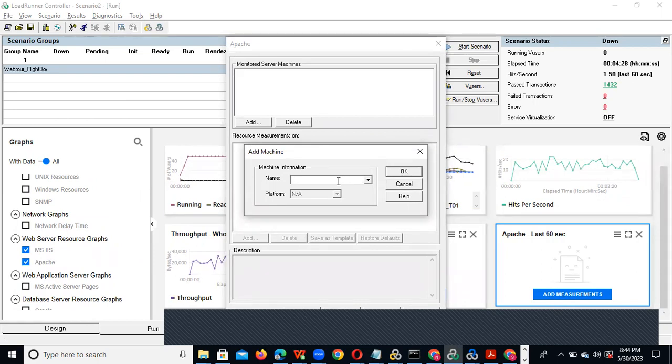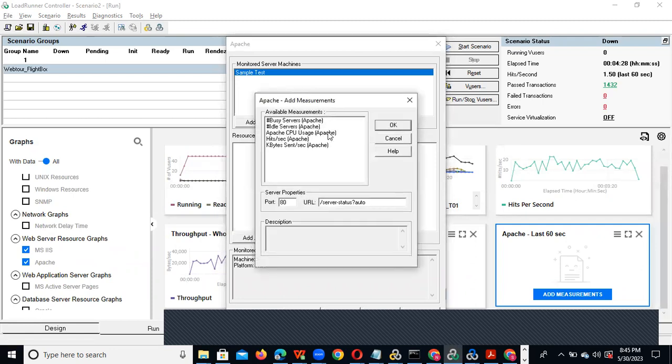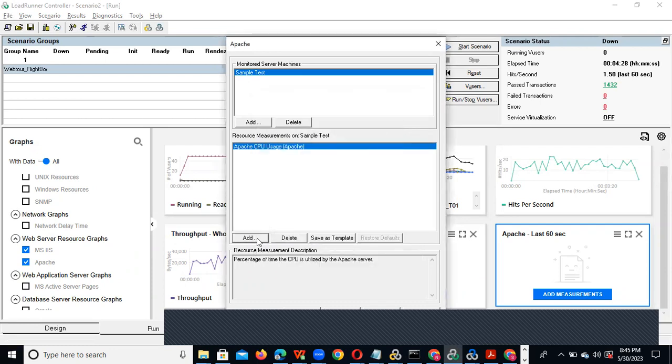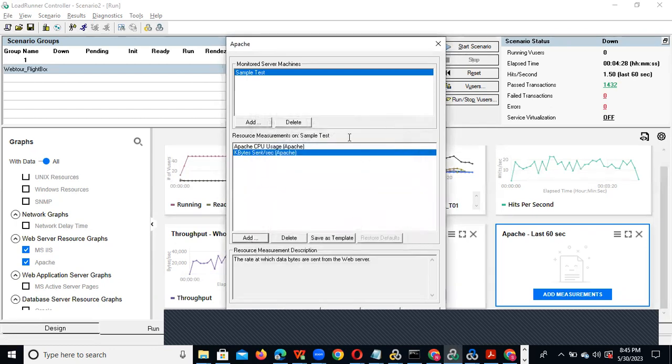Let's give a sample test name. Click OK and click on add. These are the counters from this Apache server. We have hits per second and Apache CPU, which you can add. You can also observe kilobytes, which is the memory point of view, so you can add this as well.